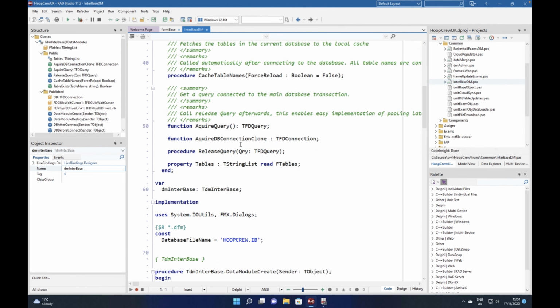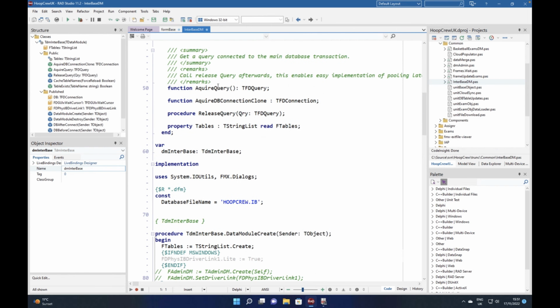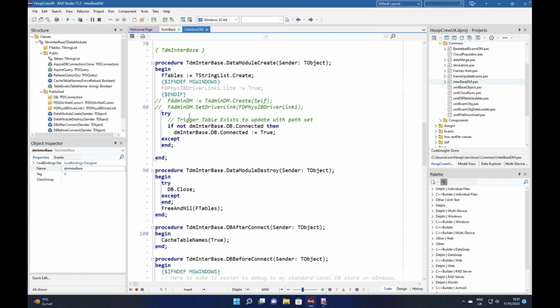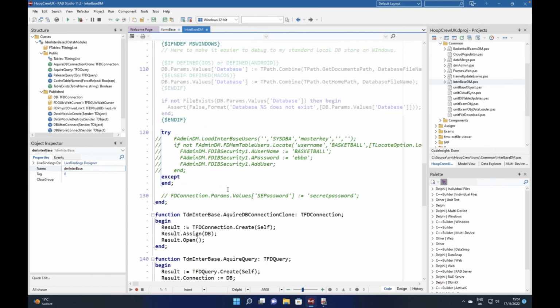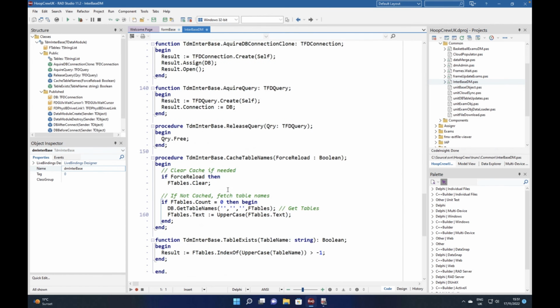I've got a quick check to cache the tables as the app starts up. Methods for acquiring and releasing queries, which allows me to do data connection pooling if I ever need to do it. The name of the database file, and then just as it starts up, just connecting to the database. And that allows me to manage my database connection quite quickly. The database pooling is pretty easy. Just create an instance of the component, send it back, set it to the database to be connected to, and off we go.